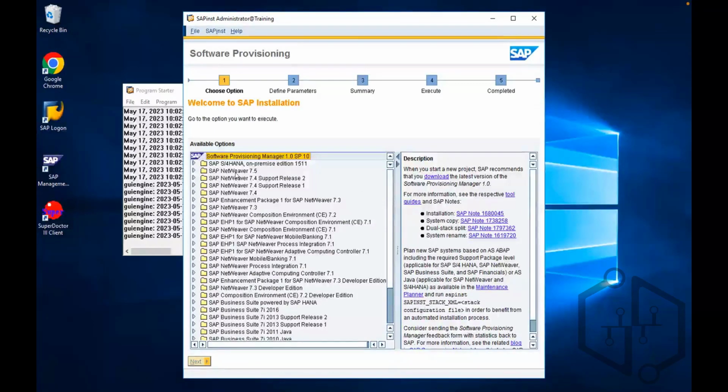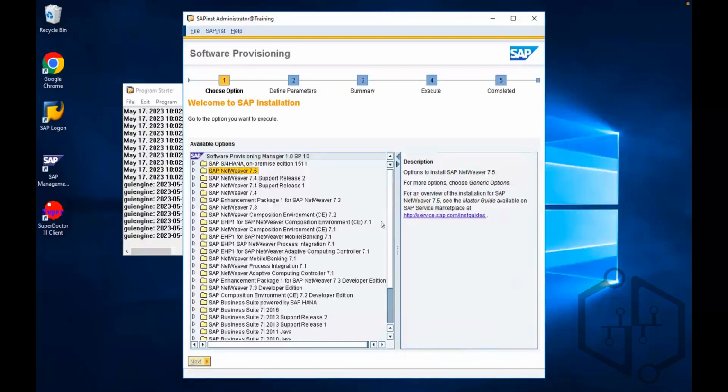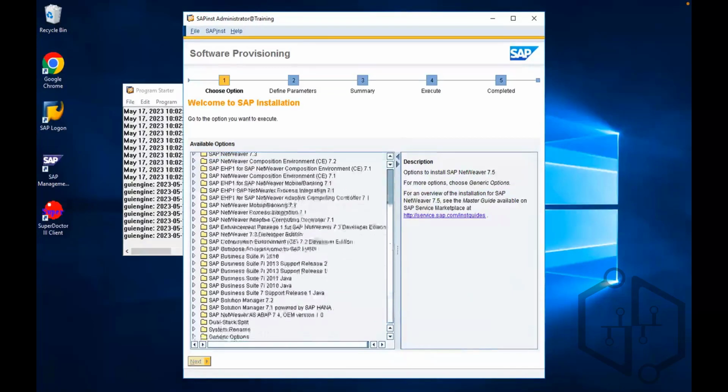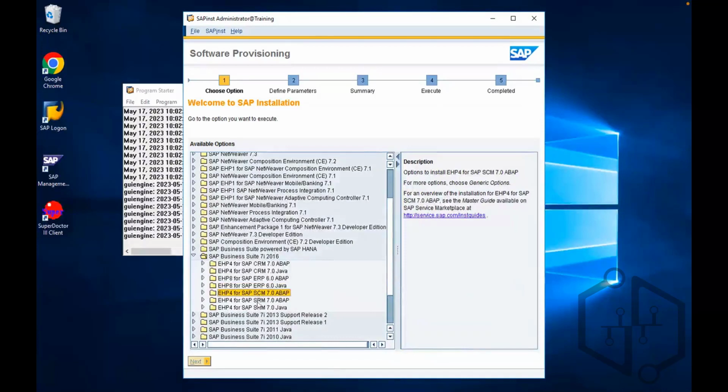Do you want to install SAP NetWeaver, or Business Suite? Yesterday we discussed the Business Suite. Under Business Suite, what do you want to install? SAP ERP, supply chain management, supplier relationship management, SRM. You have to select the right option from here. If we are going to install the ERP, we have to select this option.